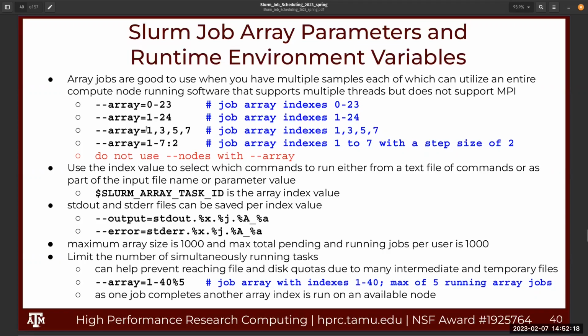You can specify indexes comma separated, or you can use a dash to indicate I want to go from 1 to 7, use a colon and a step of 2. So it'll submit a job array where the index is 1, the next one is 3, next one 5, next one 7. So this is actually going to submit an array of 4 indexes. You don't need to use nodes with array. Slurm will handle that. All right, so basically you can tag the array task ID onto each of the output files.